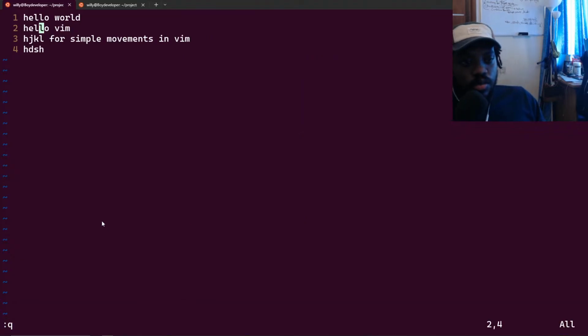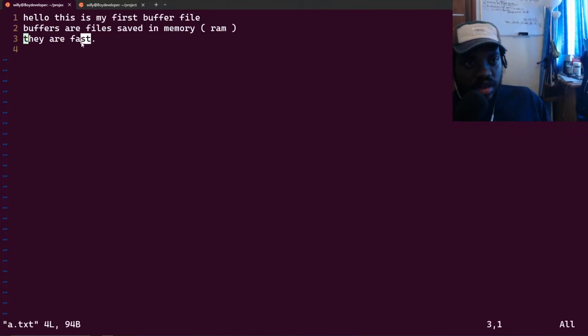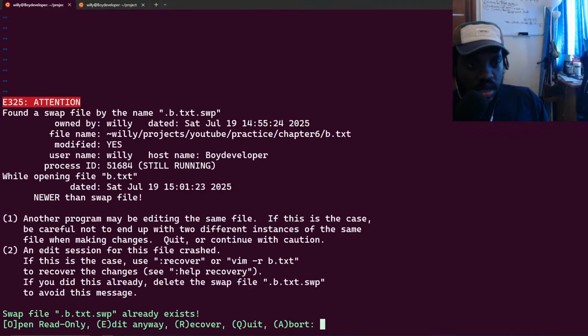Now imagine we wanted to move to a different file in this same place. So what we can do is I'll just come here and list, so we can see we have the buffers listed here, and I can just do bn, so it will move to the next buffer. Now you can see this is the a.txt file. If I want to move to the next one, bn, okay, you can see it found a swap file, meaning the other file is open. So let's quit this.